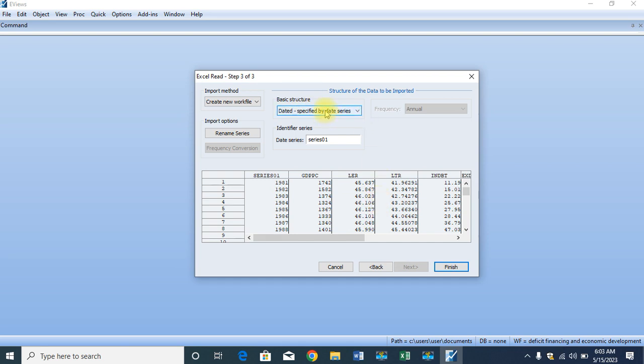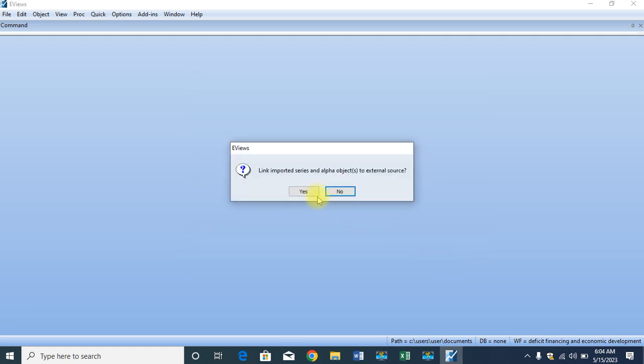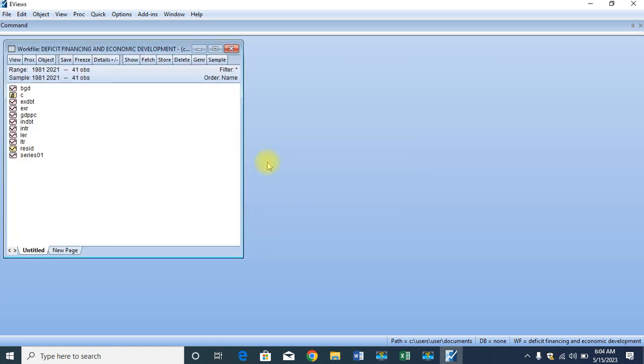At basic structure, I'll click dated regular frequency. It will require me to input my start date. My start date is 1981. Then I will click finish. Mainly, our data set is annual time series data, so I will leave it at annual without changing anything else. I click finish. When I click finish, I will link it to the external source.